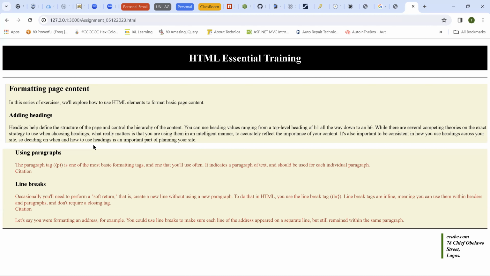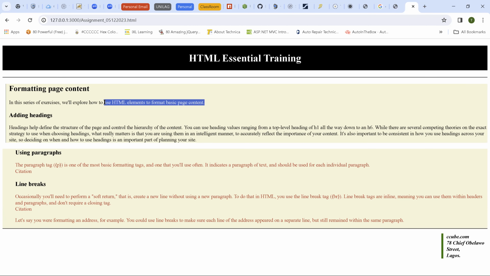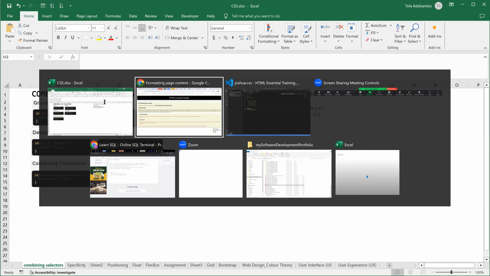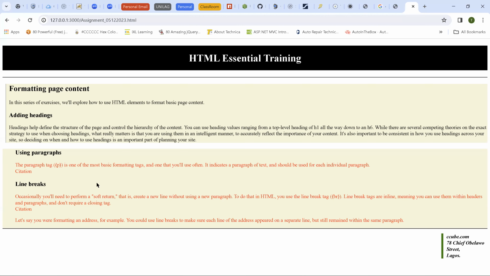If you look carefully, you will see that only this paragraph and this other paragraph are styled fire brick. These other ones remain black. This one remains black. Let me change the color so that we can see it very well. Let me change to red. Red is more vivid. So let's see. Aha, you can see the contrast is better now.